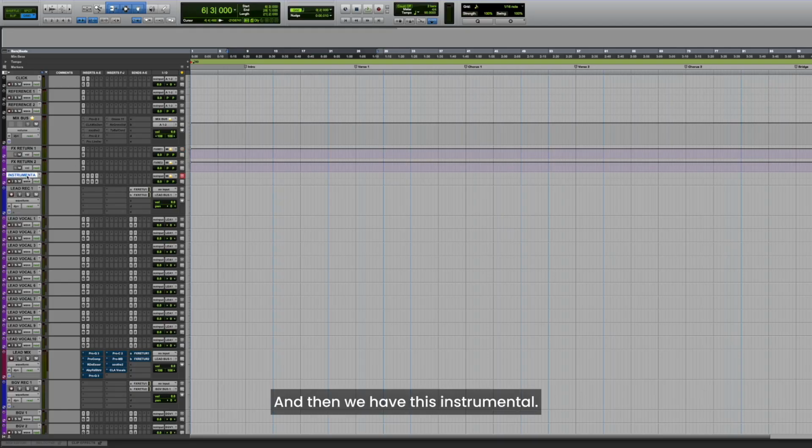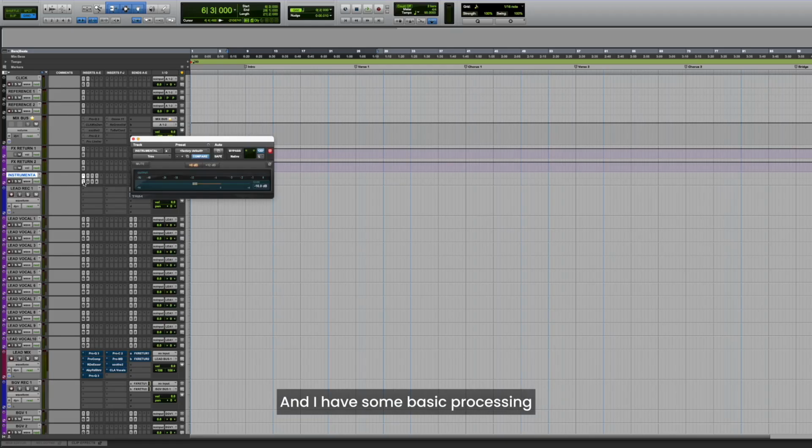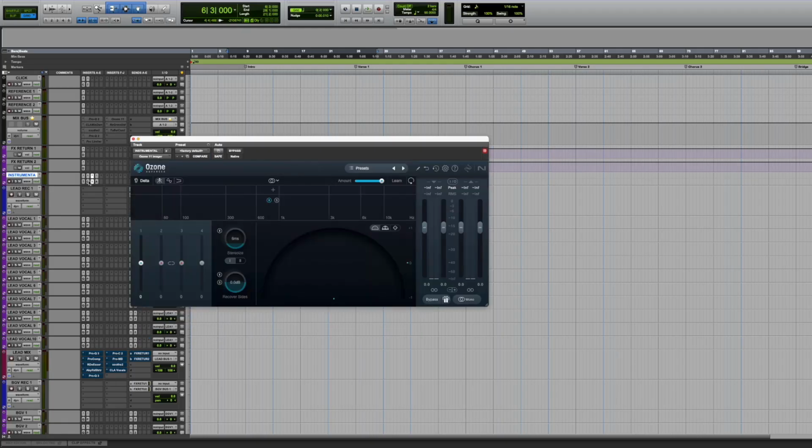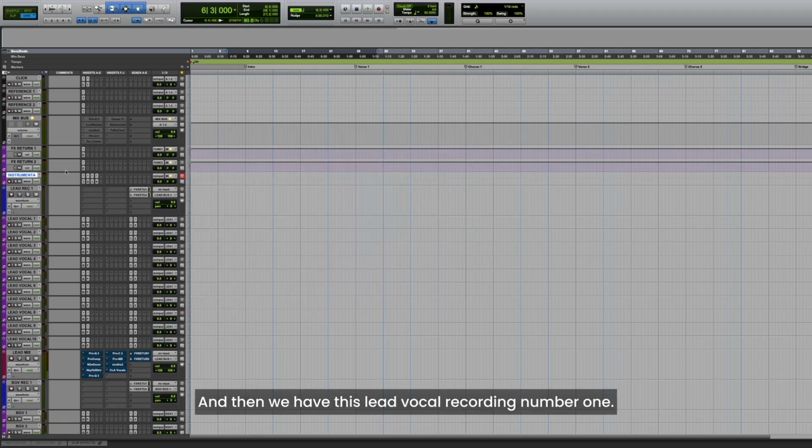And then we have this instrumental. This is the beat, pretty straightforward, and I have some basic processing. We'll get into the details later. And then we have this lead vocal recording number 1. This is where the actual recording happens.